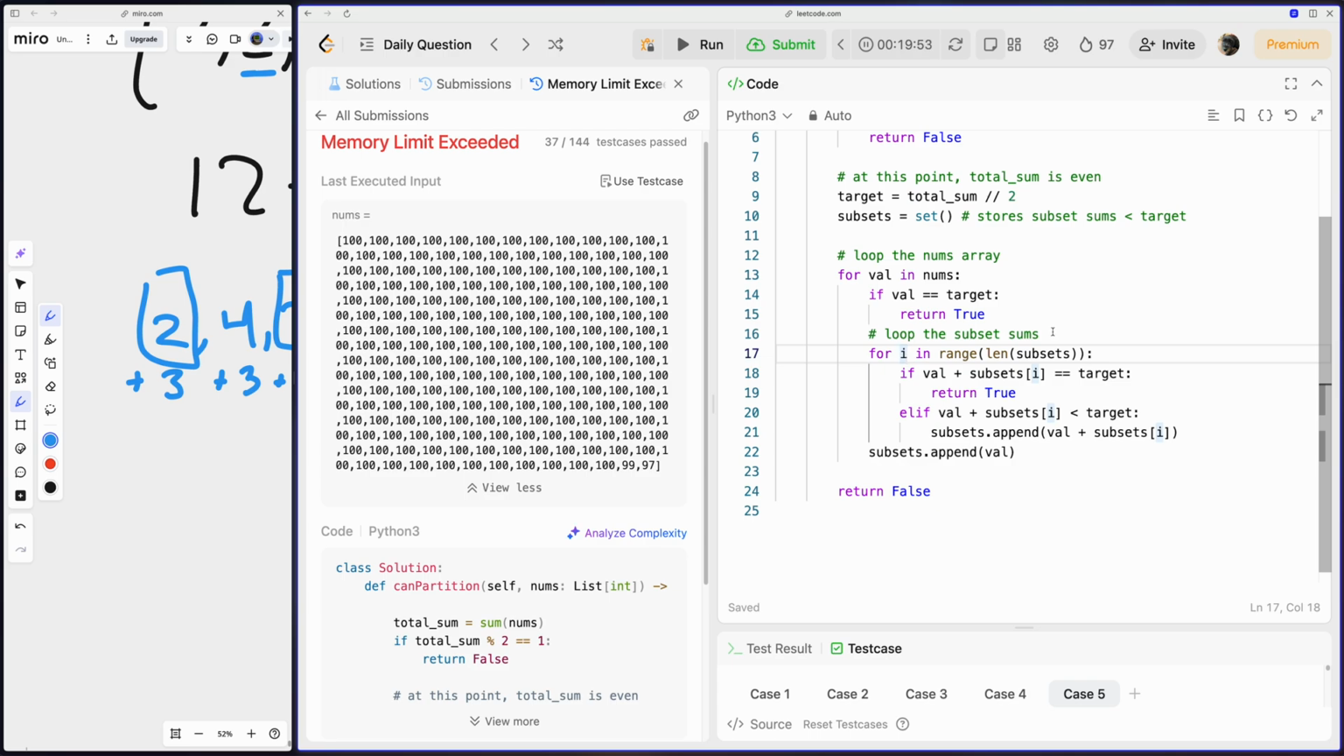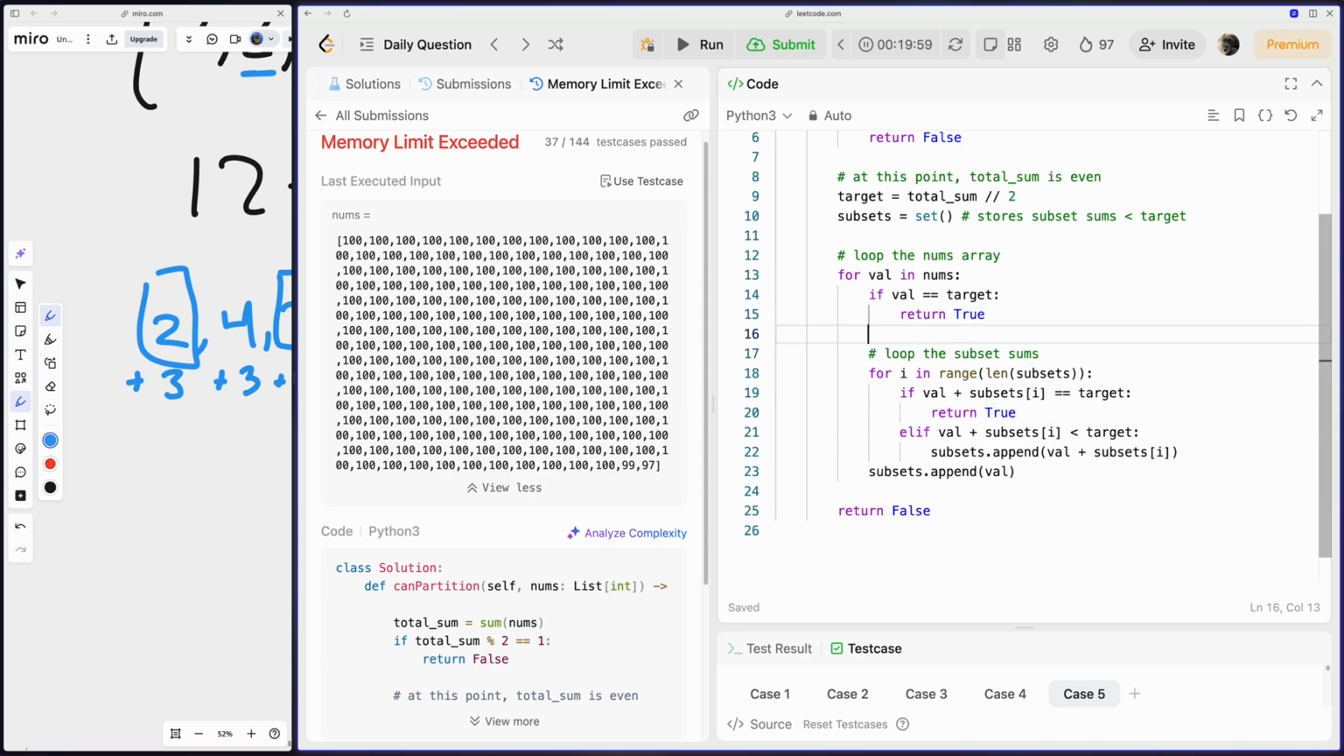So this is gonna turn into a set. And then maybe I could just have a current set to store all the stuff that I'm going to add later. We're definitely gonna have the value be part of it. We could do for s in subsets, if val plus s is equal to the target, return true. Else if val plus s is less than the target, then we just have our current set dot add val plus s. There we go.